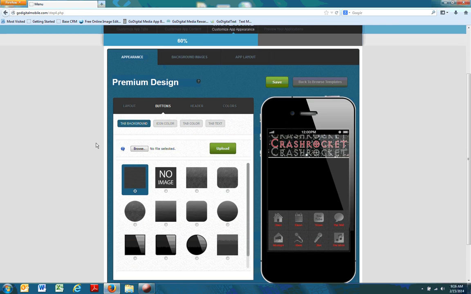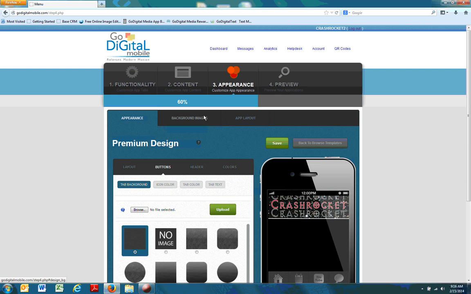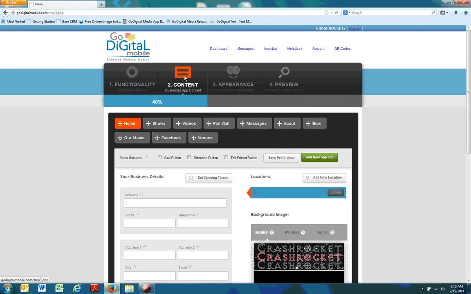The appearance tab changes the look and feel of the app. Unless you have experience, I recommend that you don't mess around in this tab, because it does change the app, and some of the changes are difficult to undo. And then you can preview your app by clicking the preview tab. So we're going to work in content today, and that's where you can change the content of each tab.